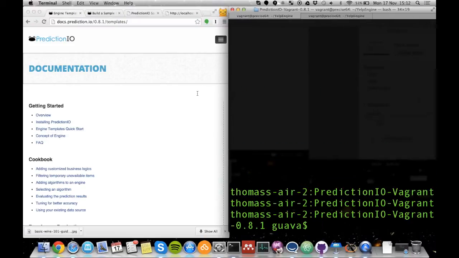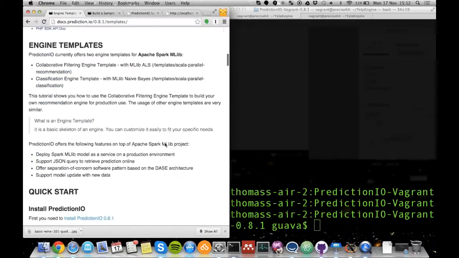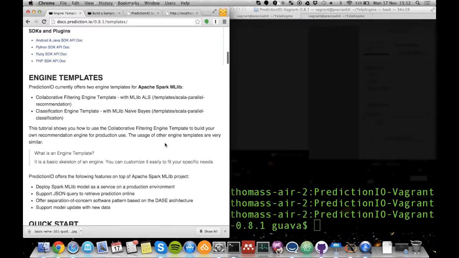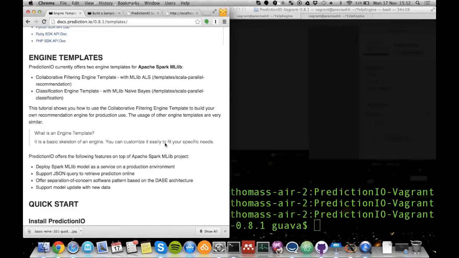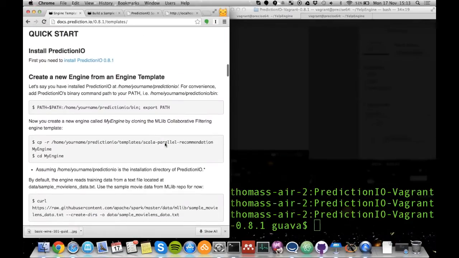Can everyone see that okay? Just about. So on the left side, we've got the tutorial that I'll be following along. So this is the quick start tutorial for PredictionIO. So we have two main templates. One at the moment for recommendation based on MLlib's ALS algorithm, and one for classification based on MLlib's naive Bayes. And I'm going to take you through the steps of this quick start.